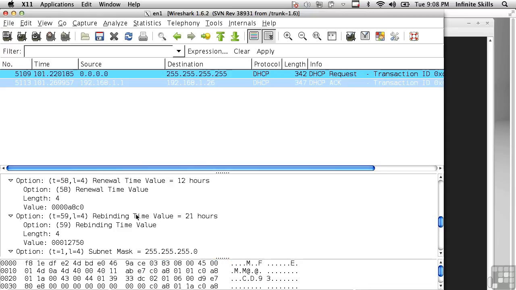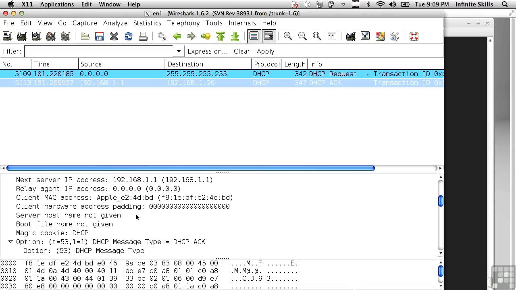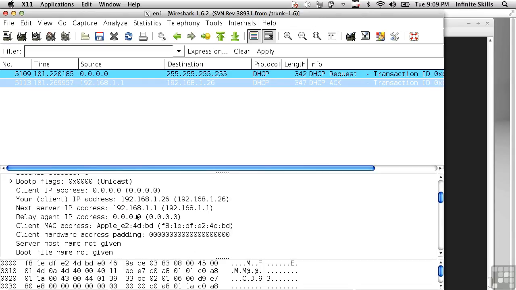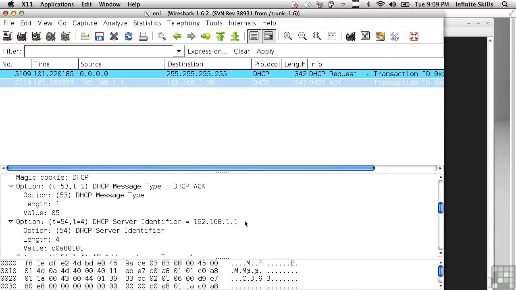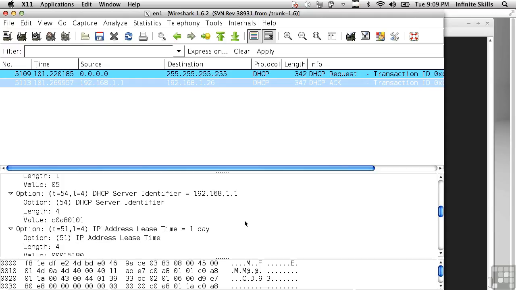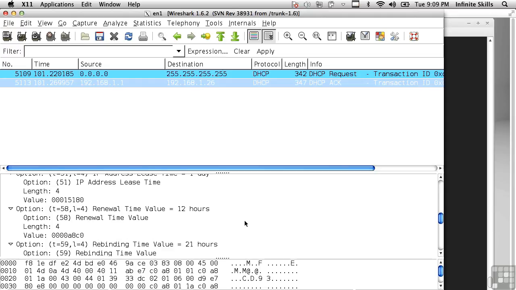This would be from the DHCP server back to me. And you can see that the server IP address is 192.168.1.1. My IP address is 1.26. I've got the MAC address again, which is the physical address of my system. DHCP server is going to be 192.168.1.1. It's giving me a lease time of a day and a renewal time value of 12 hours.